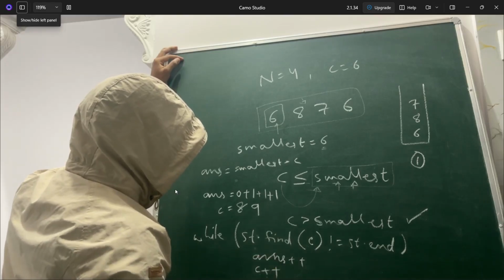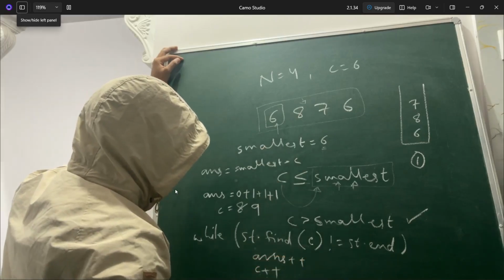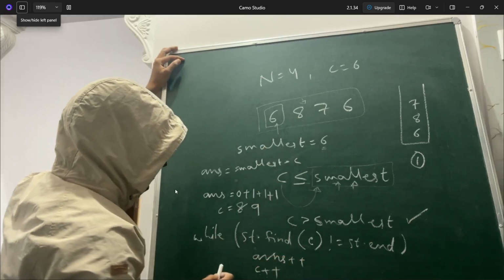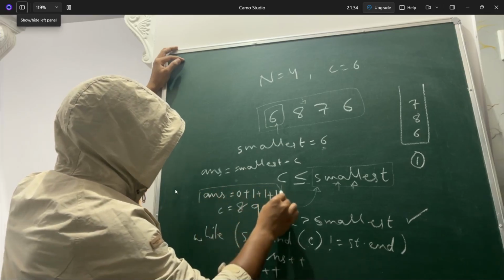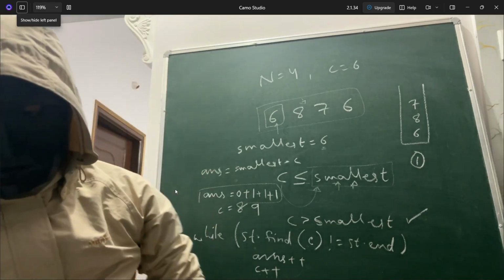So now once we check 9, we don't have 9, which means no friend has 9 cookies. So we'll come out of the loop and the answer whatever we have, which is basically 3 here, will be displayed.